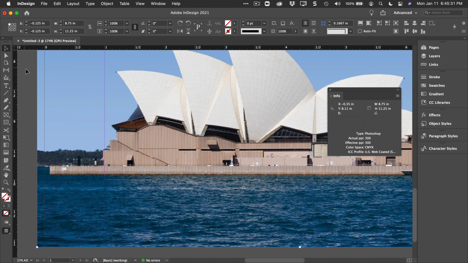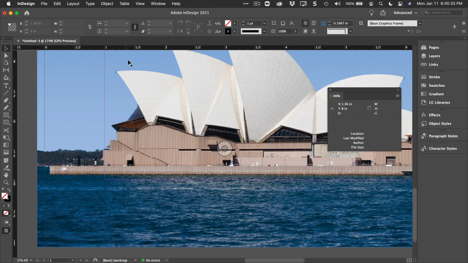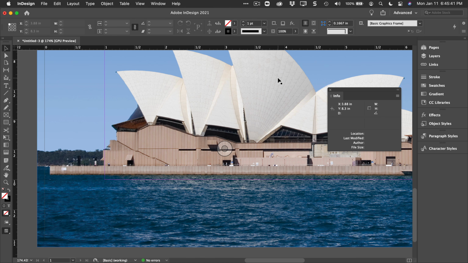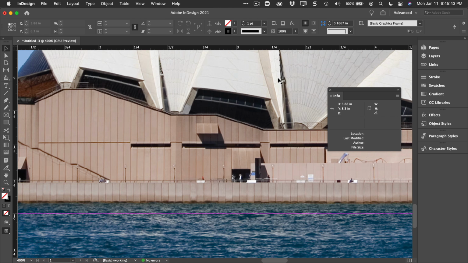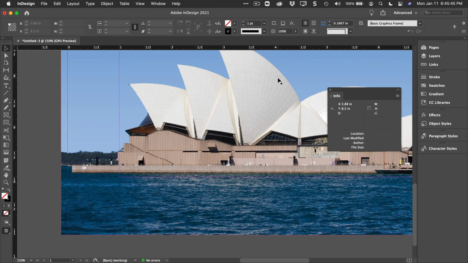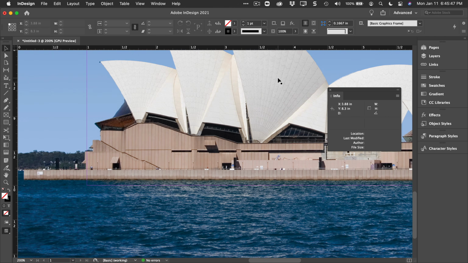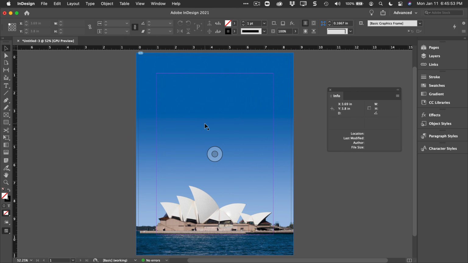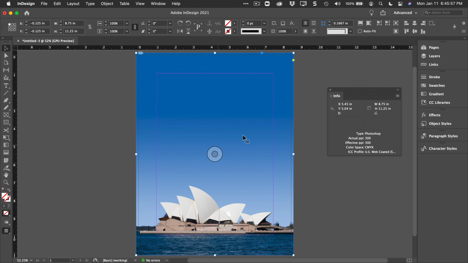There are keyboard shortcuts for doing that, and for the most part, these work in all the Adobe apps. For example, you can do Command plus and minus on the Mac or Control plus and minus on Windows for zooming in and out. Fit page in window, you go to Command 0 to see the whole thing. And so let's go back here.